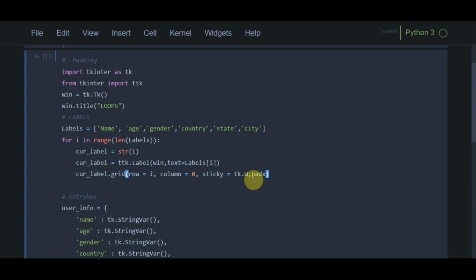pad x equals 2 and pad y equals 0. So basically it means that on the horizontal axis the value is 2 and on the vertical axis the value must be 0. Alright, so that is how we can adjust the padding of these labels.